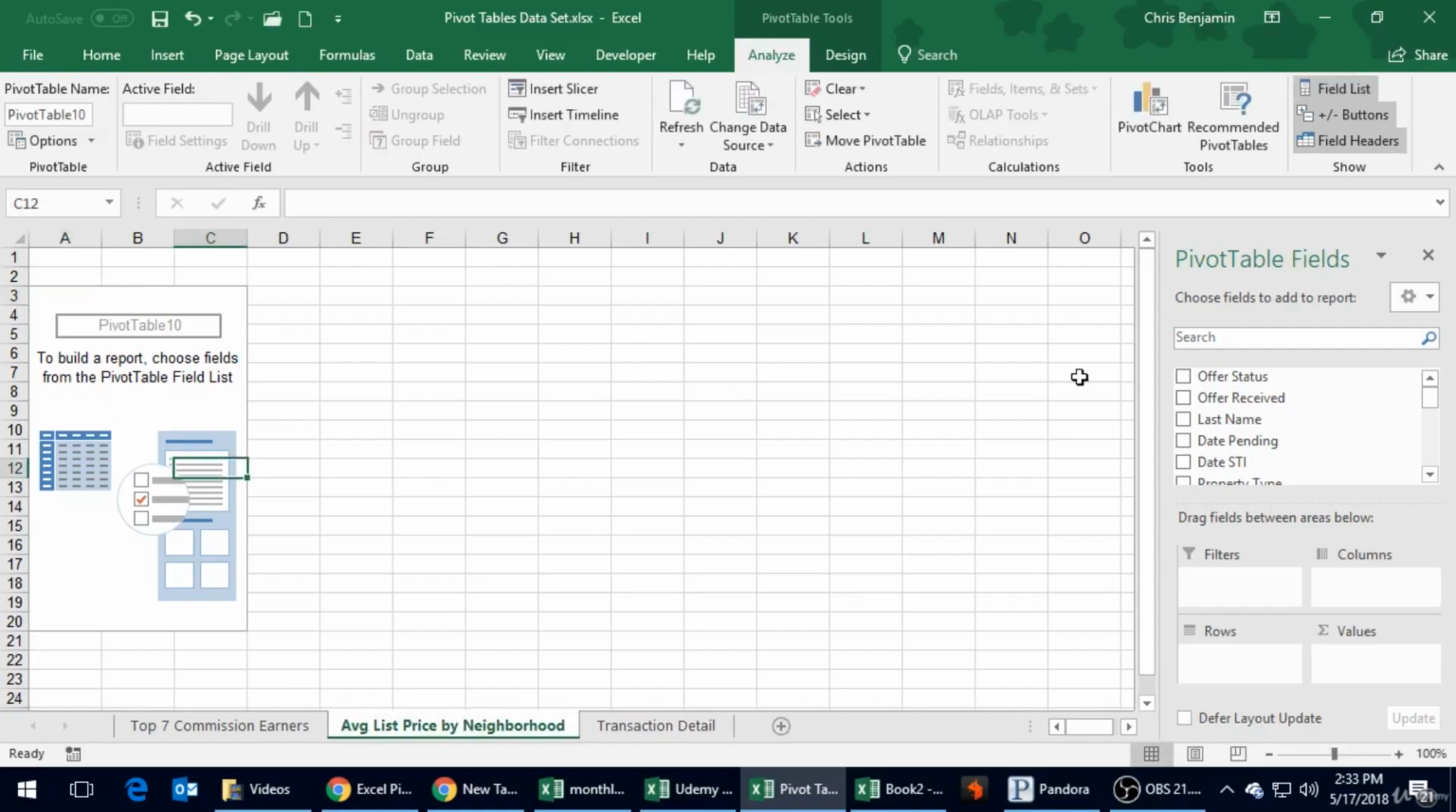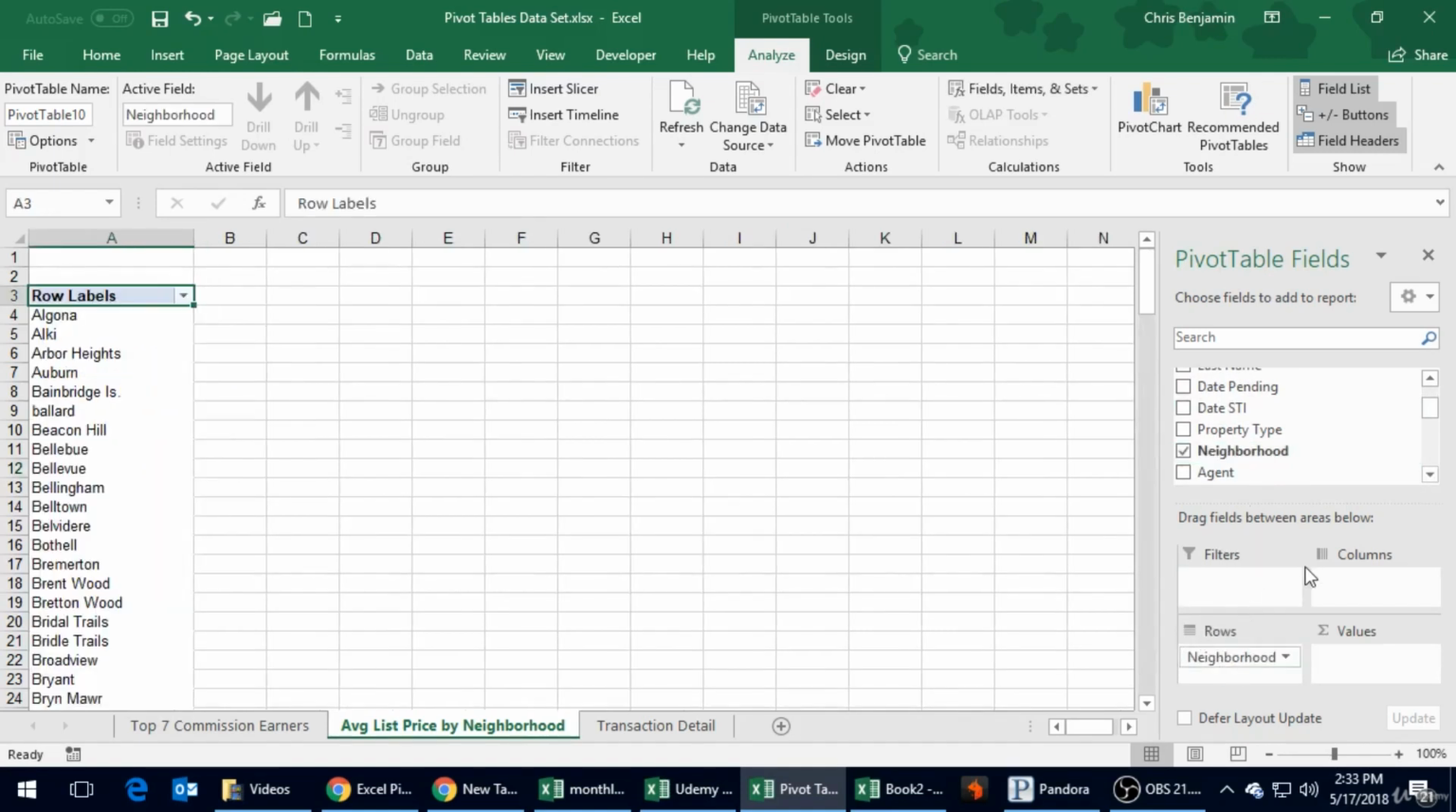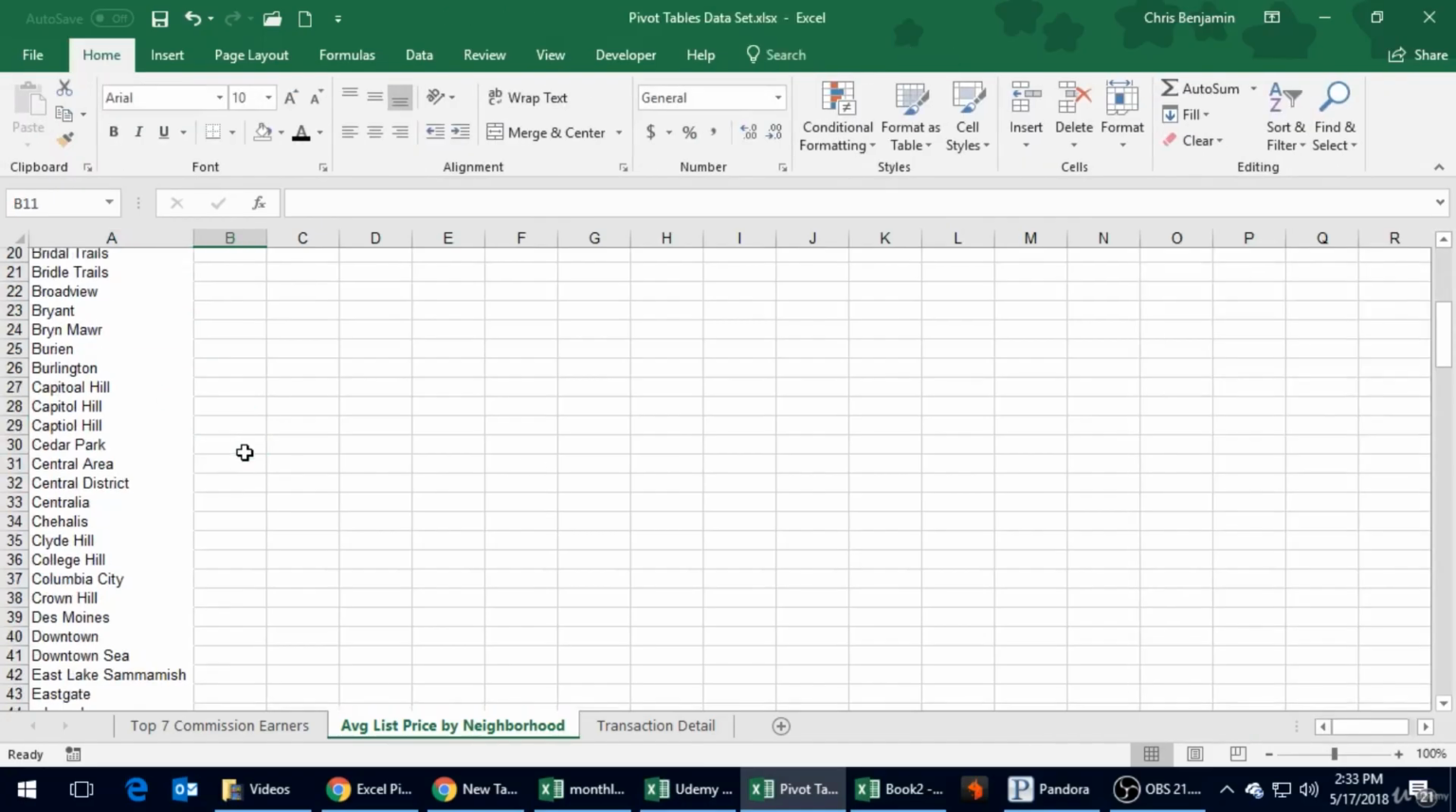All right, guys. So I'm kind of going fast on purpose. I just want to show you, once you get going and once you master this, it's really pretty quick to put together. So we're going to put our neighborhoods down the left-hand side, and you see there's quite a few.